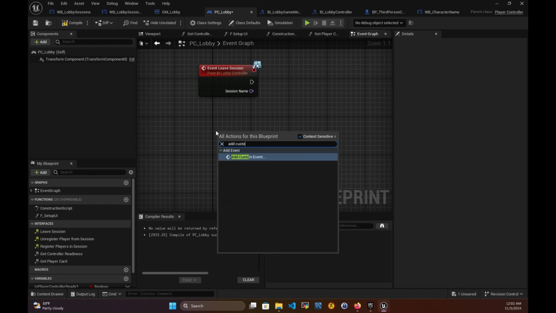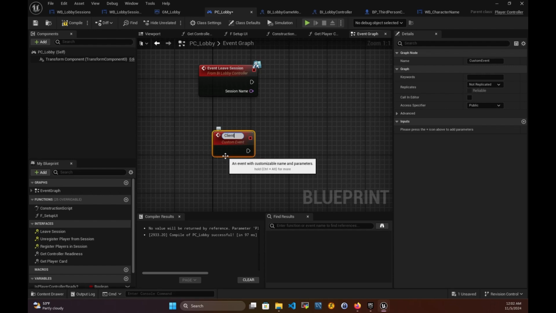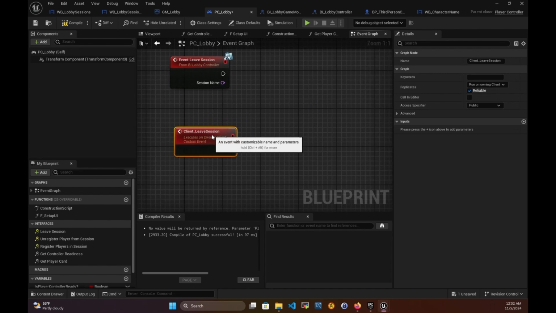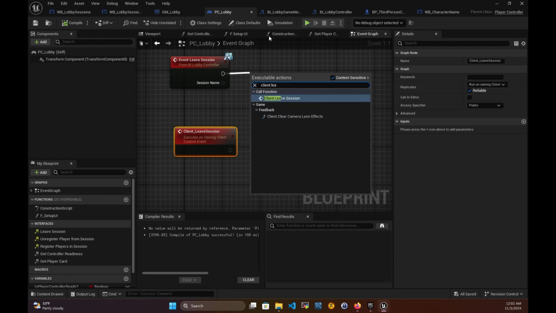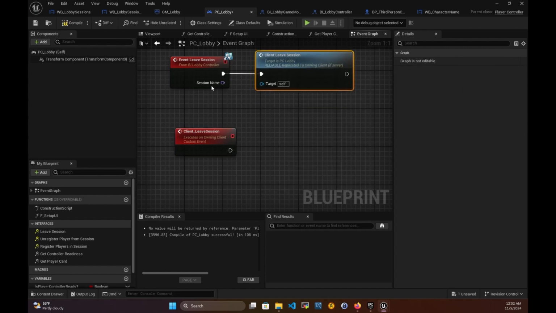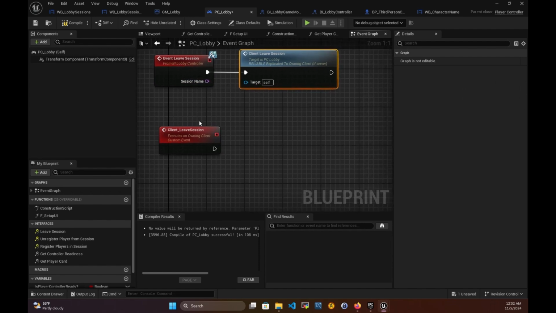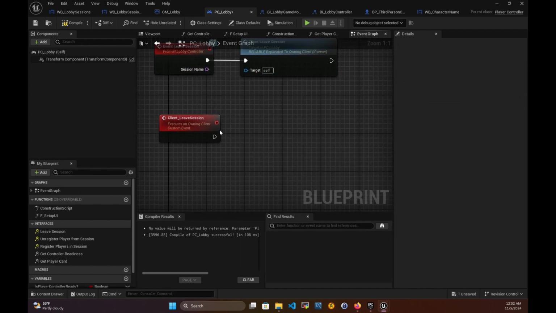The process of leaving the session by the client must be executed on client only. For this, create a custom event and set the replication to run on owning player. It should be noted that the online services of Unreal Engine do not have a function dedicated to unjoining sessions. For a client to be able to unjoin a session, it is enough to call the task destroy OSS session.